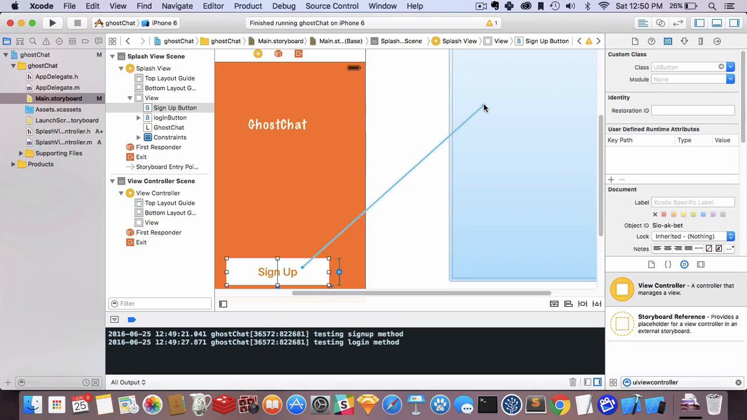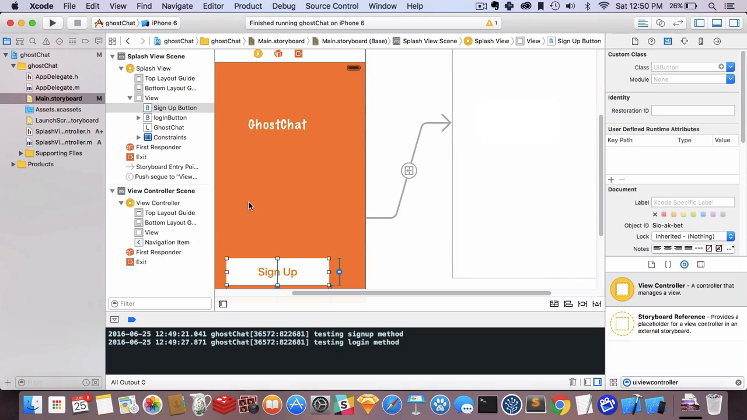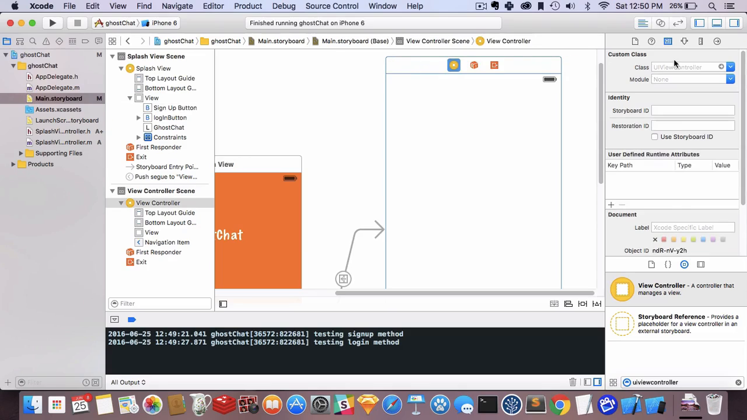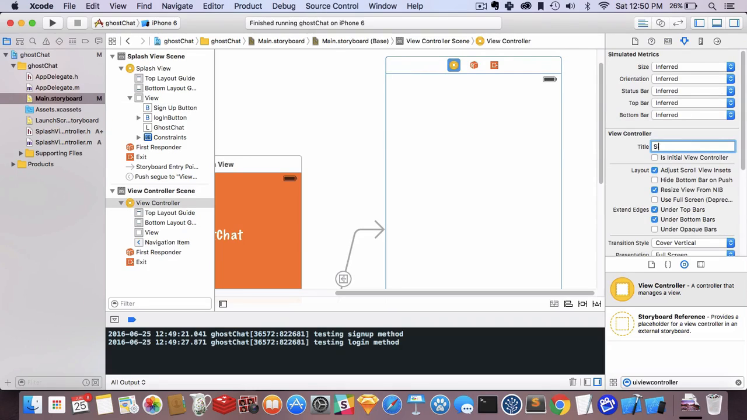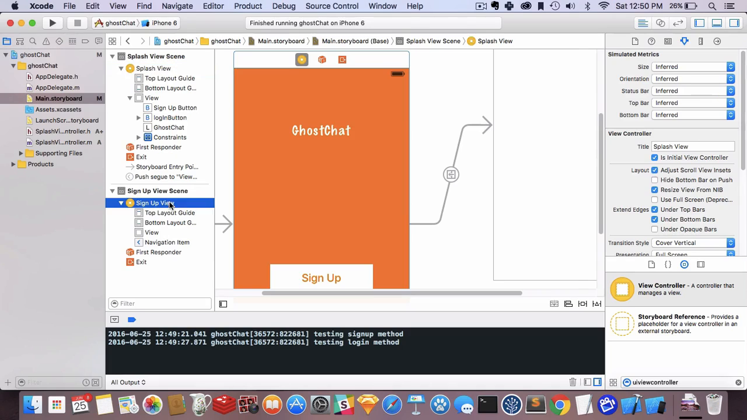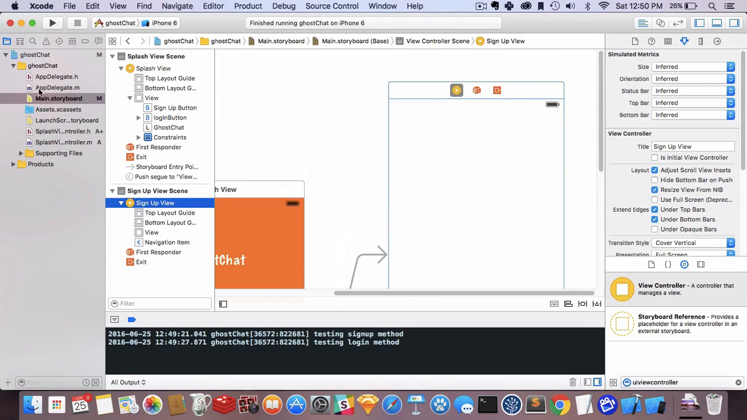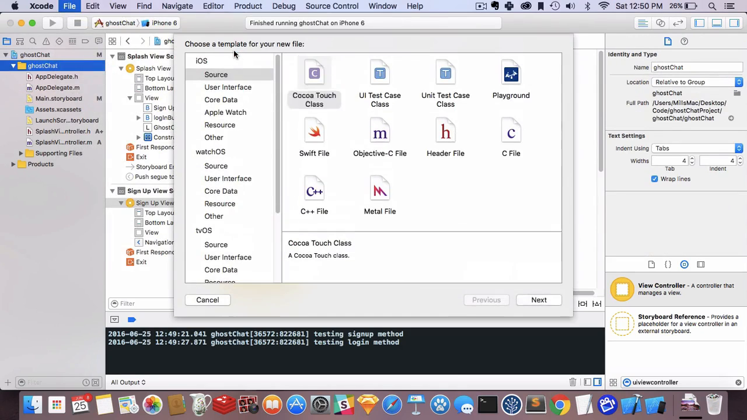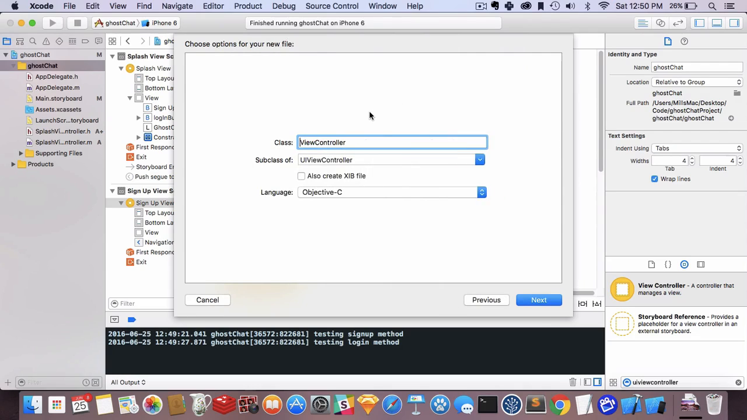This will initiate what's called a segue. It'll tell the code to go to this view when you hit this button, which is what we want. This is going to be the sign up view, and up here, we're going to want to create a view controller for the sign up view so we can control this view. Let's add that really quick. File, Cocoa Touch class, and let's call it SignUpViewController. Cool.